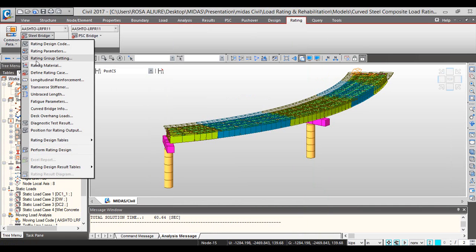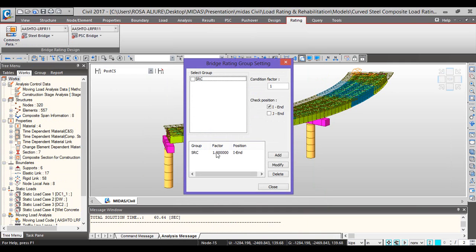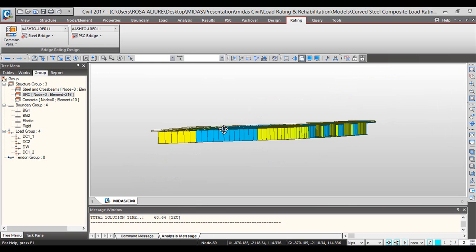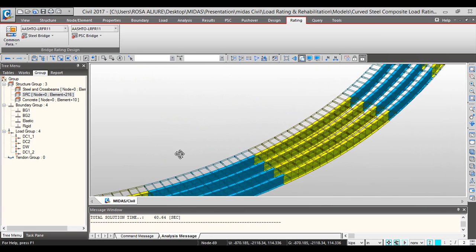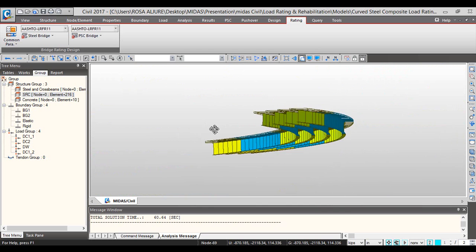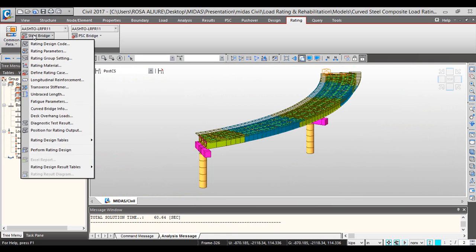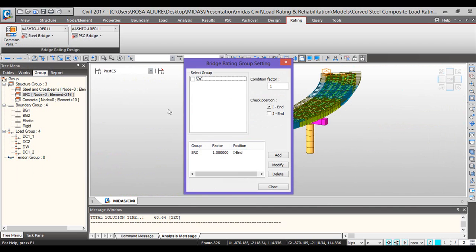After that, we have the rating group setting. Here in this case, I showed you earlier that I had the SRC group. Here is the group for, let me just activate it to show you, here is the group for all my girders. So I have assigned the girders into that particular group, and that's why I have used the SRC group for this rating setting. Here I can apply a condition factor.